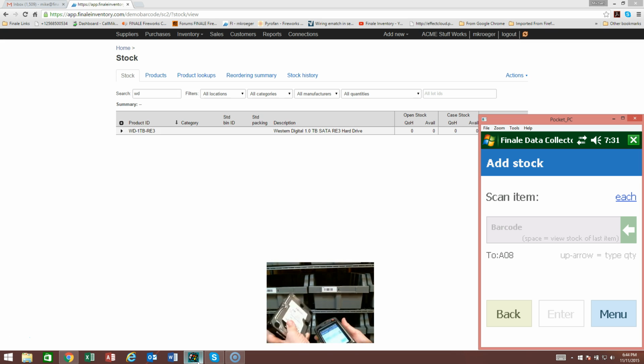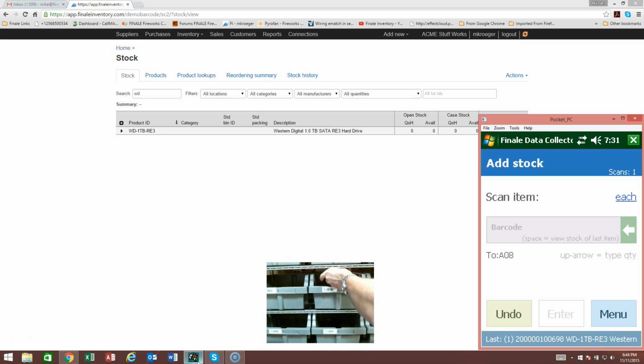So I'm going to take this hard drive here, and I'm just going to scan the barcode on it, and the system recognizes it, puts it right into stock. We're going to take another one of the same unit, and we'll add that into stock as well. So that was quick and easy.